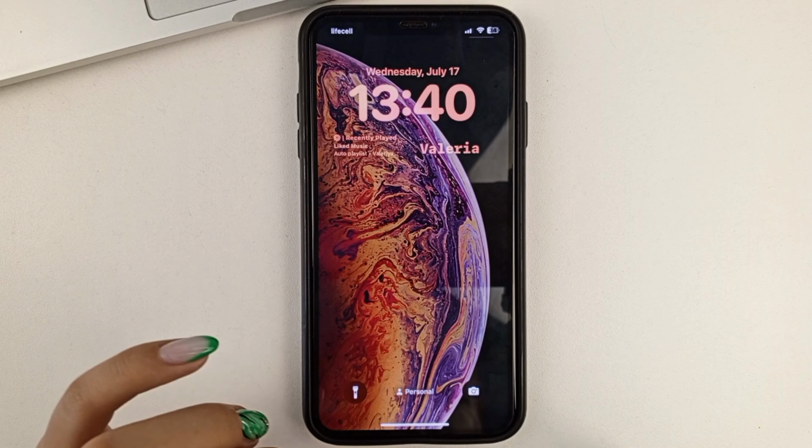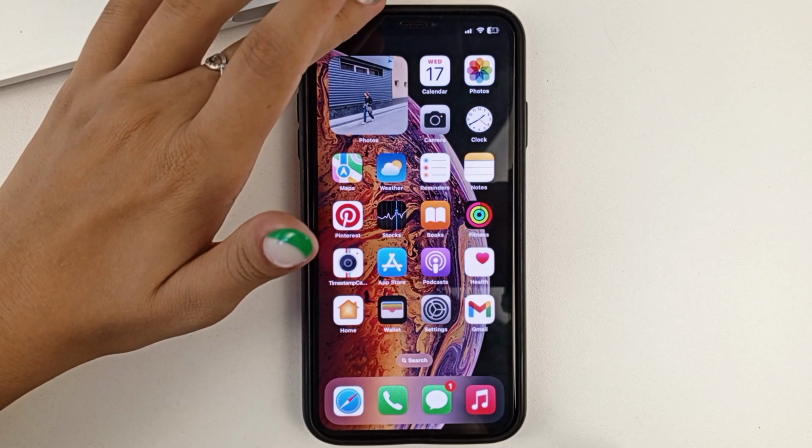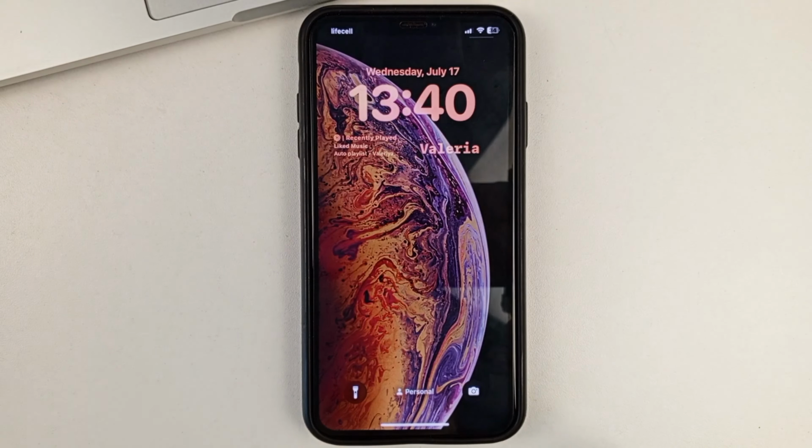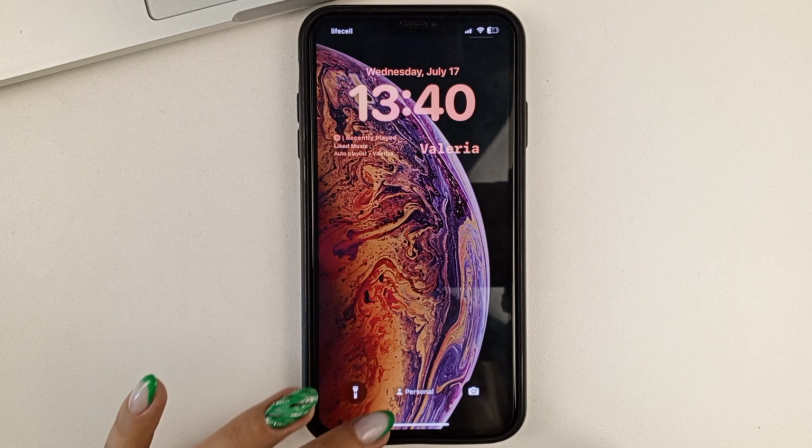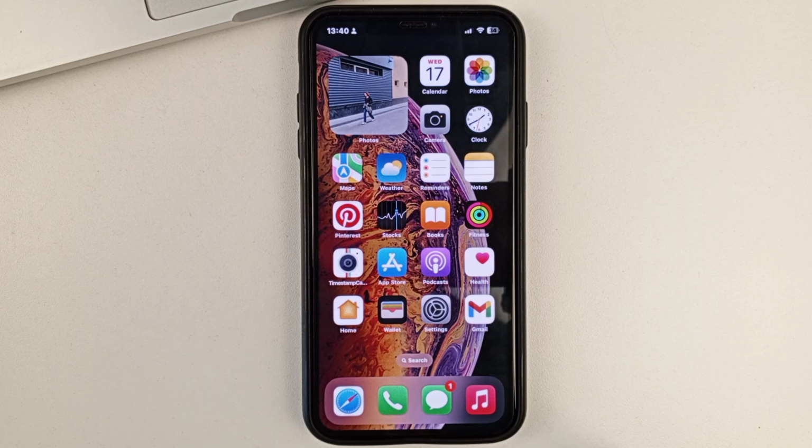Now tap again on the lock screen and swipe up. And as you can see, now my text or my name has been added to the lock screen on my iPhone. This is how, friends, you can easily add your name to the lock screen of your iPhone.